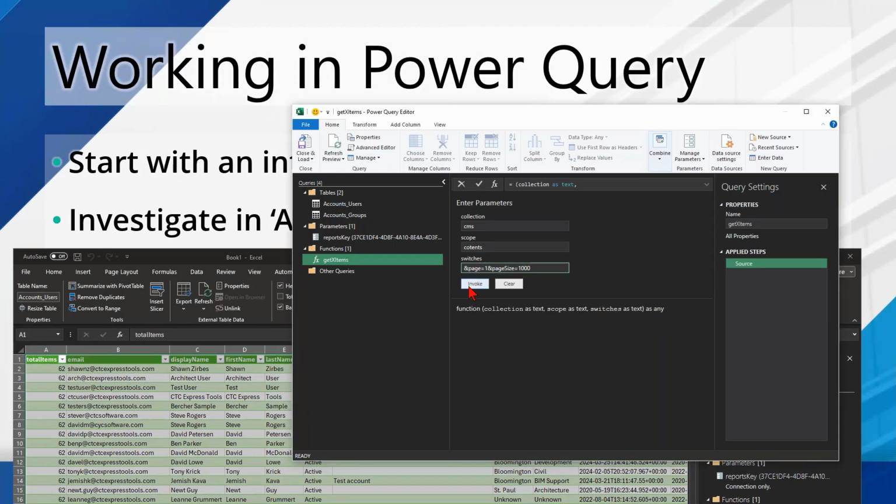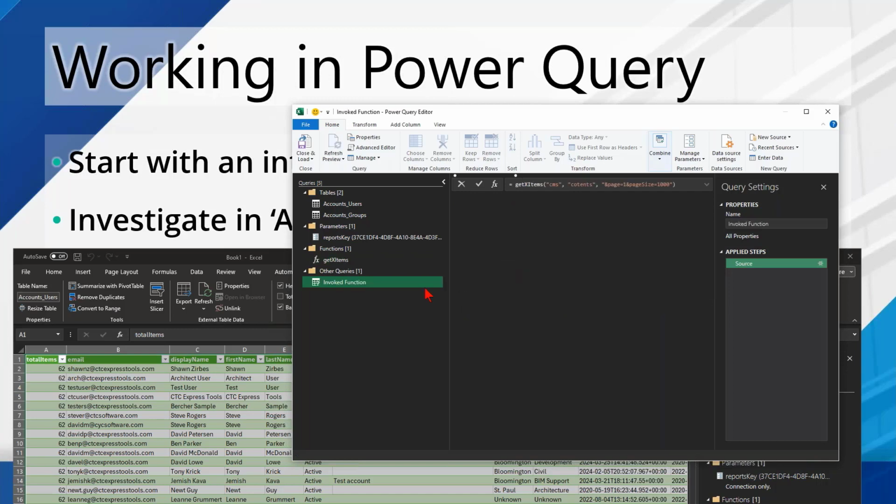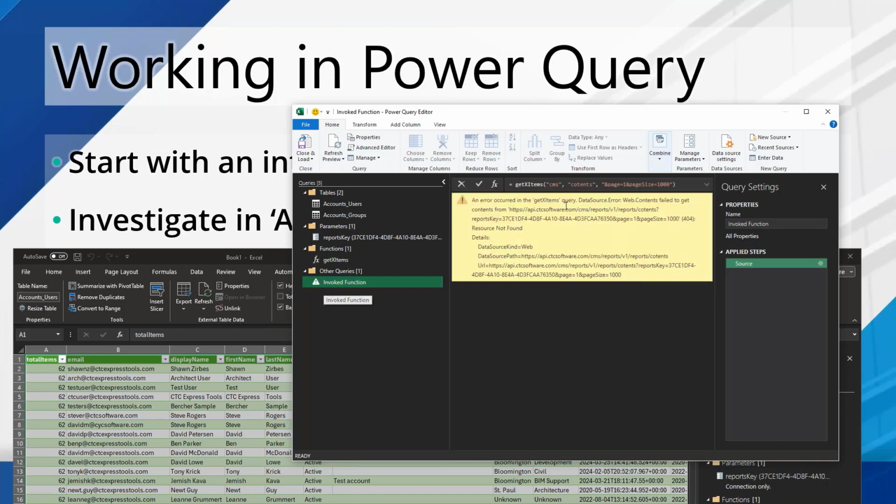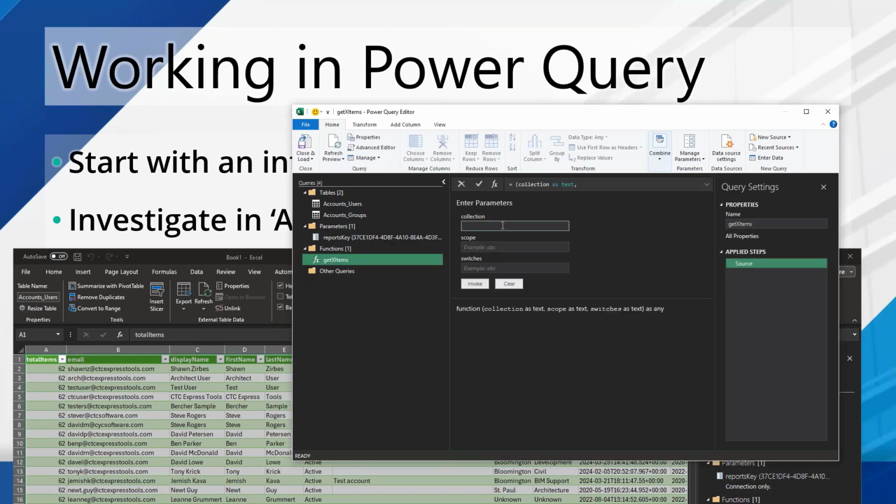Equals 1,000. If I invoke this, it's going to build me a brand new table and go get me some items, except it failed for some reason. Because I put something in wrong. CMS, oh, because I misspelled contents, because I'm great at spelling. That's why. Let's delete this and try again. Delete that, and we'll try this one more time.